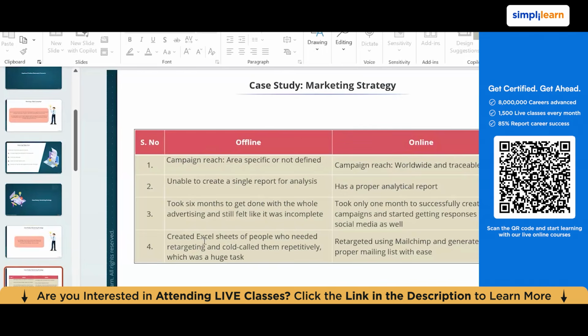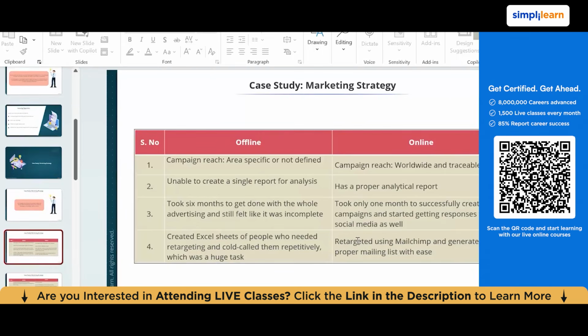They took 6 months to get all this done, but again they felt very incomplete with it. Whereas here, they took only 1 month to successfully create a paid campaign, and they started getting some responses on their social media channels. Lastly, they created some Excel sheet of people who needed retargeting, and then to do some cold calling, which was a big task. Whereas in paid marketing, they did this with the help of some platforms like Mailchimp and all. Let me talk about Mailchimp, guys.